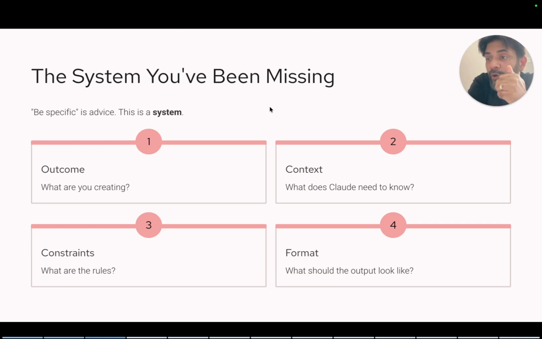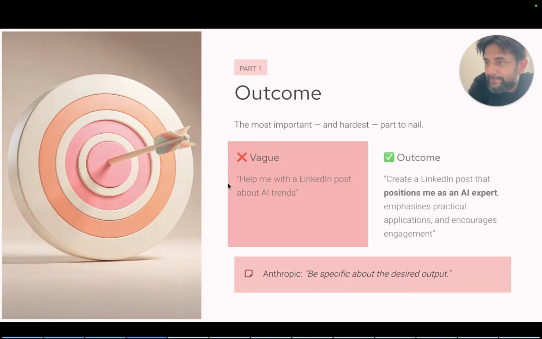Outcome. What are you actually trying to create? Context. What does Claude need to know? Constraints. What are the rules and the limits? And the format. What should the output look like? If you can answer these 4 questions, you can write a killer prompt every single time. So let's break each one down.